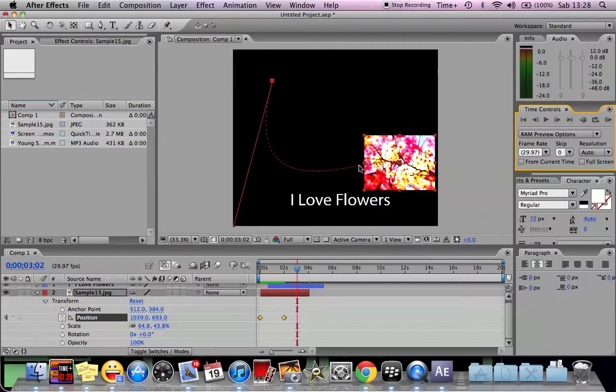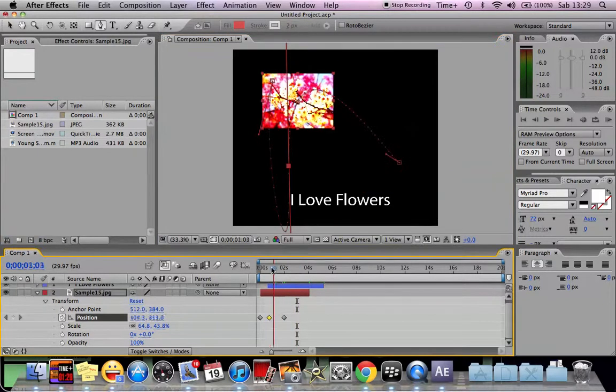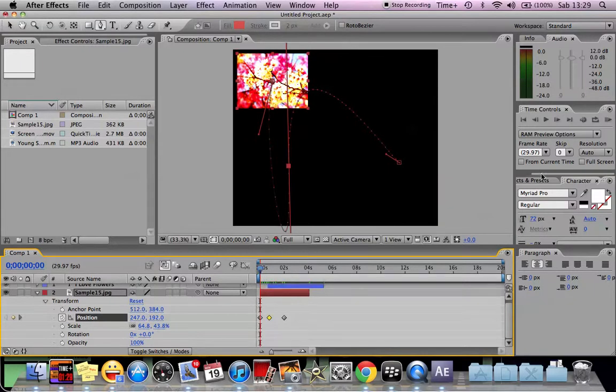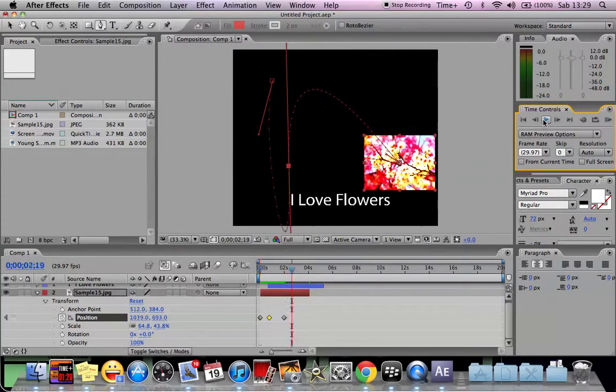There are also ways to edit this particular path by clicking this vertex pen tool. You can click wherever you want to create a reference line. From here you can adjust it to whatever path you want, even out of the screen. So let's play it. So there you have it.